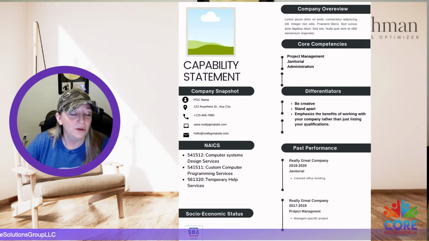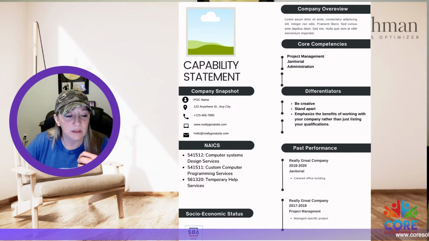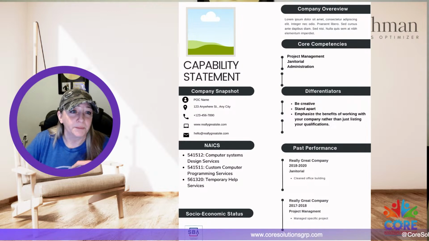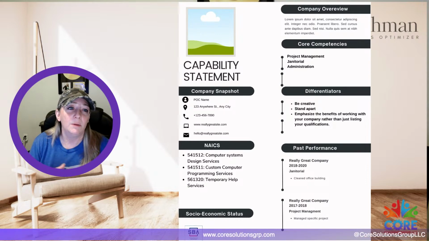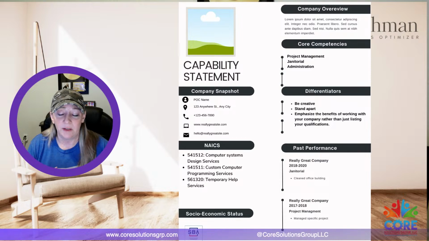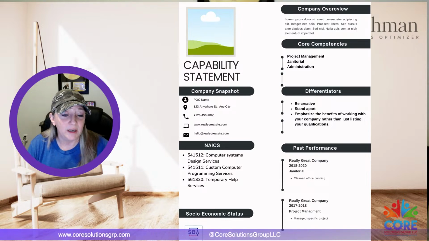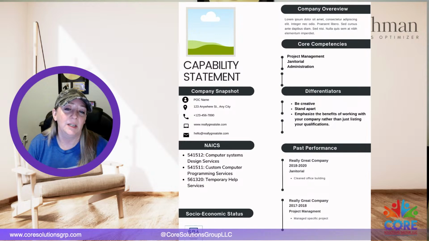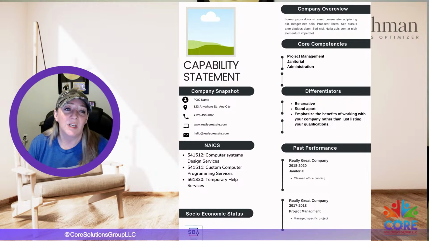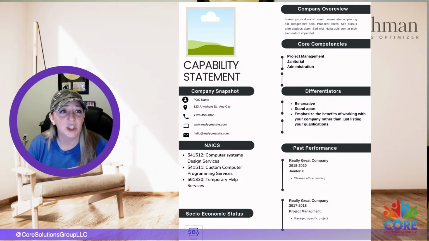Really, that's just a 1 or 2 sentence description about your business. It could be your mission statement. It's just really clean and simple. And then your core competencies, what you do, what you offer. Your differentiators. You want to make sure they're creative, you're able to stand apart, and emphasize the benefits. Government agencies do like to see numbers. Say, I increased the production by 15%, or some kind of differentiator that way. It helps make you stand out a little more.